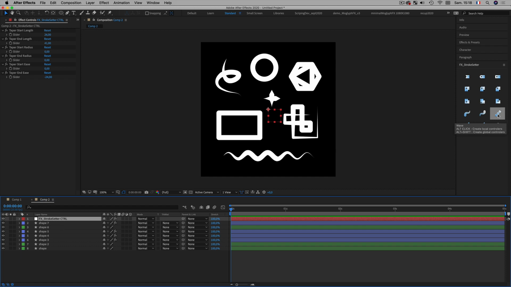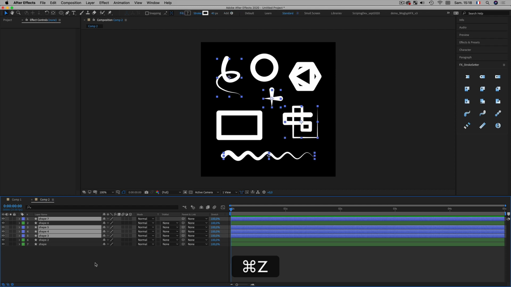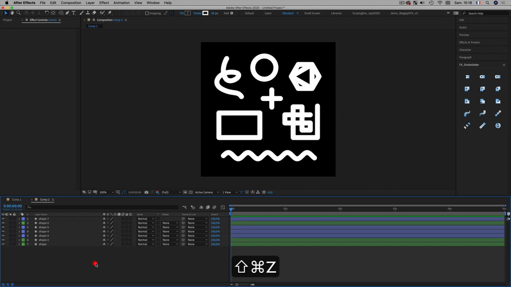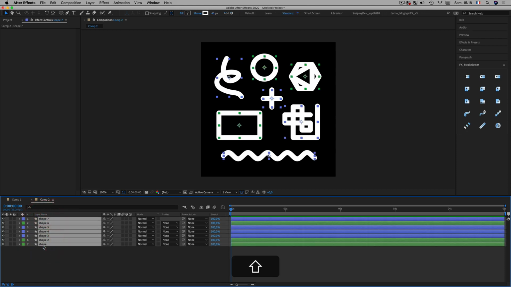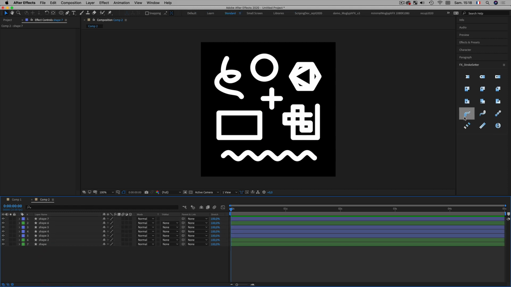So let's continue with the wave, for example. So let's undo that. I will undo. Okay, let's undo again. Okay, so let's now apply some wave. So I will select all of them this time. And by the way, I have a pretty cool option to select all shape layers in the composition.